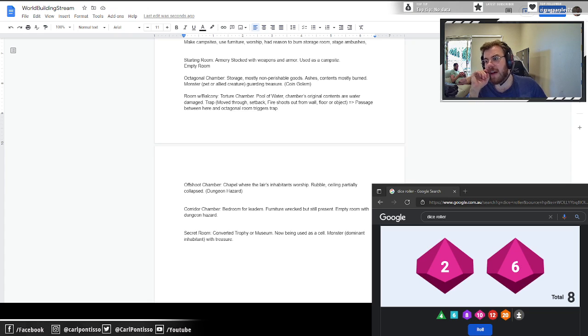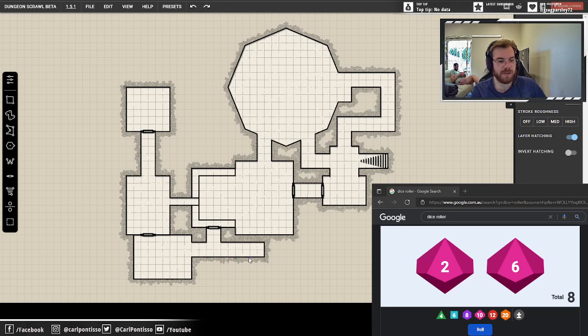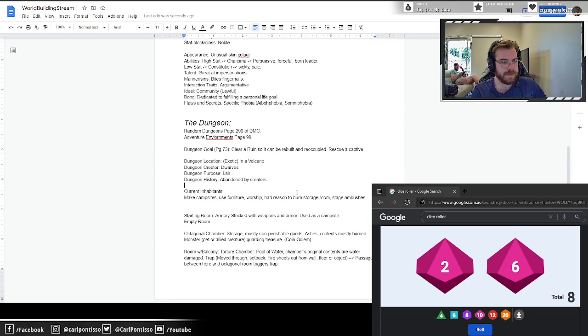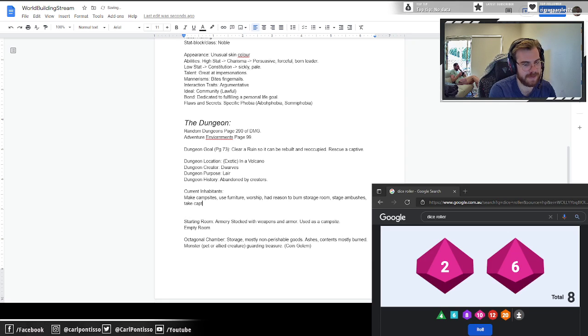Having a fire trap in a volcano dungeon, that tracks. Now we've got a bit of a story about why this is sort of an empty passage. We can put an incinerator here. So they stage ambushes, they take captives. Have reason to burn storage room.